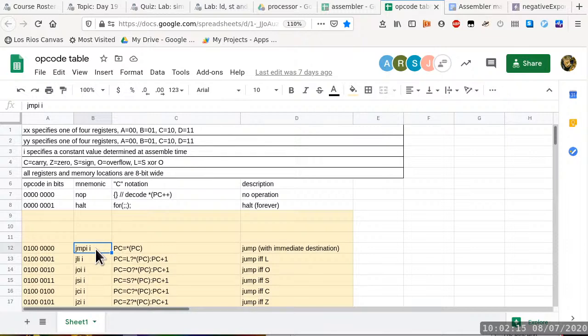So that means whenever we use JMPI, it's going to take up 2 bytes. The first byte is going to have exactly this particular bit pattern, which is 40 in hexadecimal, and then the second byte is the byte that tells us what I really is. Where do we want it to go to? The second byte is going to serve as a quote-unquote pointer so that we can tell where we want the program to jump to.